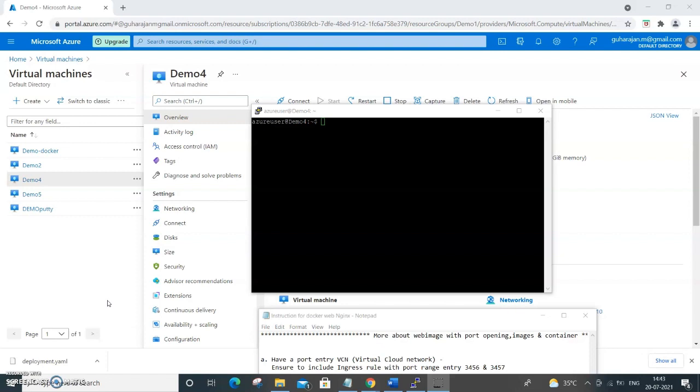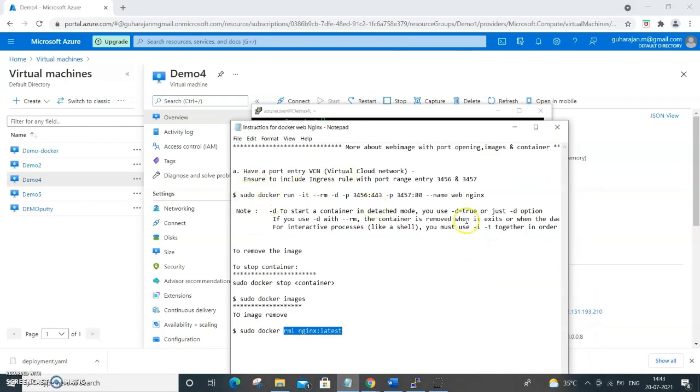It can be exposed to the browser. You execute the Docker run command, and you have a container which is running with the Nginx image, and you can open that in the browser. So this is the command, sudo docker run. You have all the details. What does D mean? What does RM mean? What does IT mean? You have the name, which is web Nginx, and the ports. The port assignment is also important.